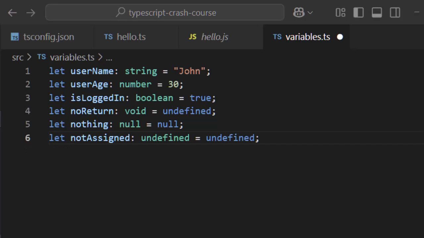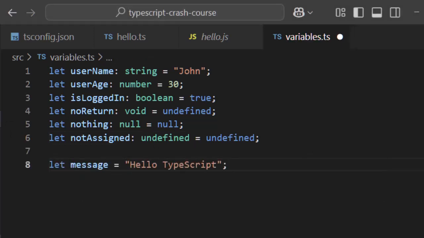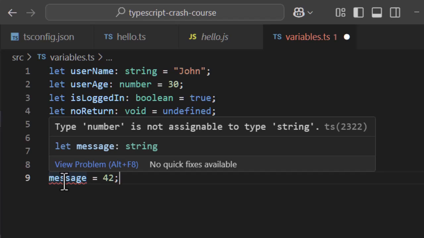Okay, next let's talk about type inference. TypeScript is smart enough to automatically infer the types based on the values assigned to the variable, so you don't always have to specify the type explicitly. You see there is no error. In this case, TypeScript knows that the message is a string because we are assigning it a string value right off the bat. However, watch what happens if we try to assign a number to message. And you see we immediately get a type error. Number is not assignable to type string.